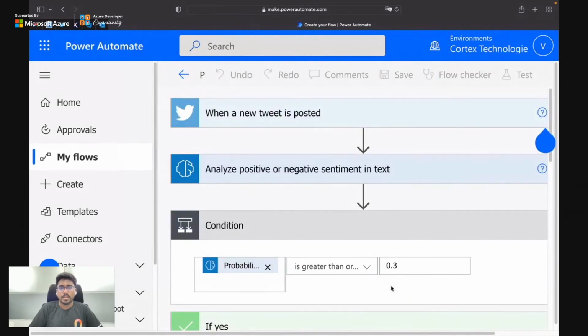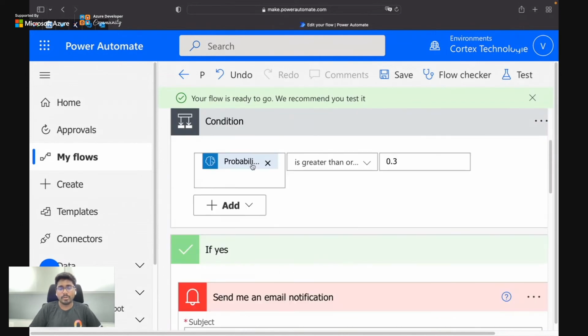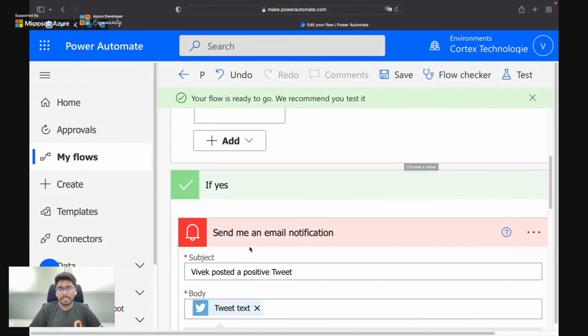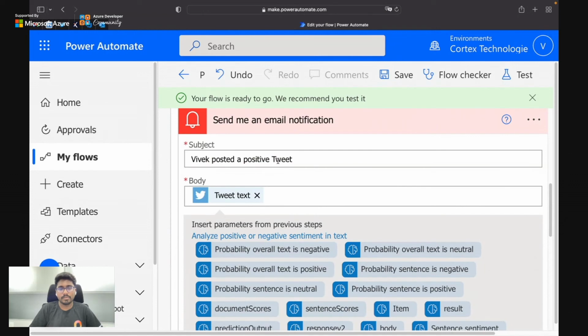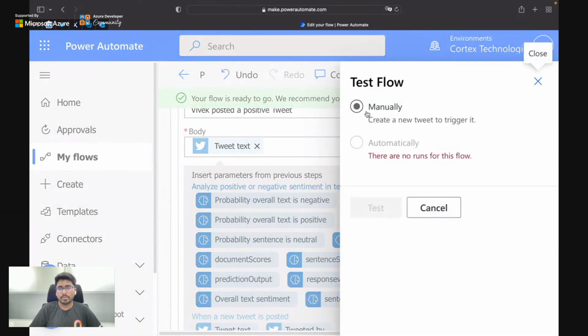So the first one is the trigger, which will fire when there's a new tweet posted, and I'll analyze whether it's positive or negative. And then I'm going to make a condition that if it's positive, greater than or equal to the threshold, then I need to trigger an email notification, which is going to send me "Vivek posted a positive tweet." So now let's test it out.